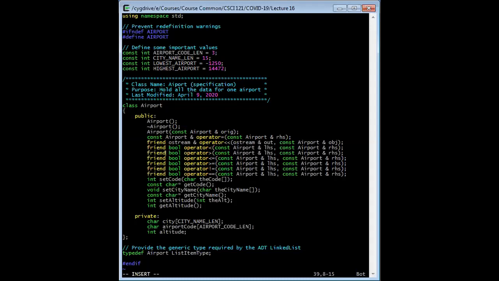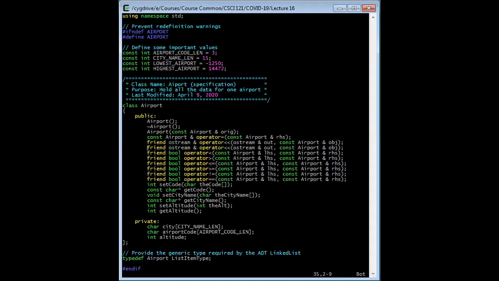I did not supply an overload for, excuse me, the stream extraction operator, and I'm thinking I probably should. So that'll be just a little bit of coding that we'll have to do today, or I'll have to do today. So I'm gonna copy that, put it in here, and create a stream extraction operator.